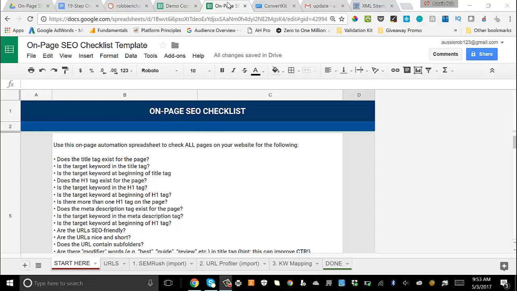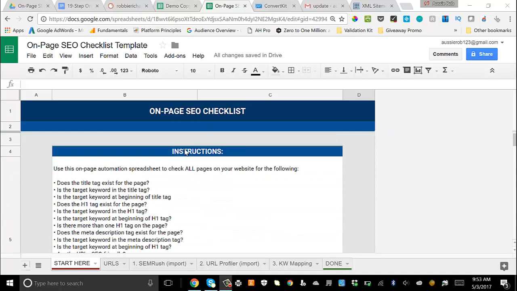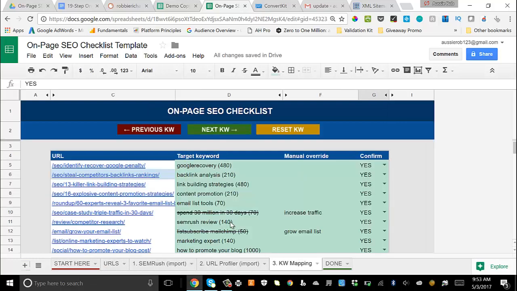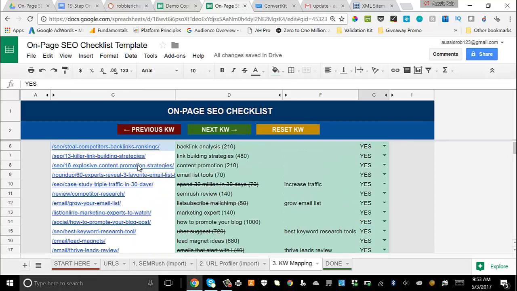Now, I'll just show you real quickly what this looks like. This is one that I've already built out. There's a few different tabs in here. In this video, we're going to walk through each one of them. But essentially, at the end of the video, what you'll be able to do is map your target keywords or topics to all of the pages on your site.